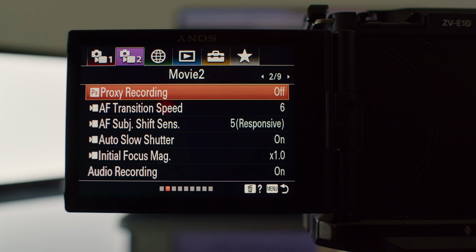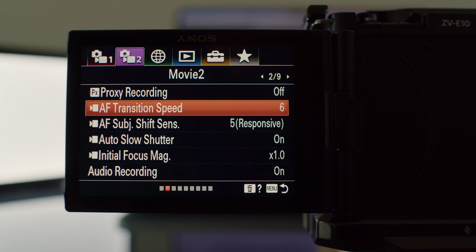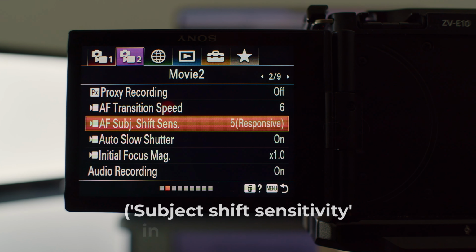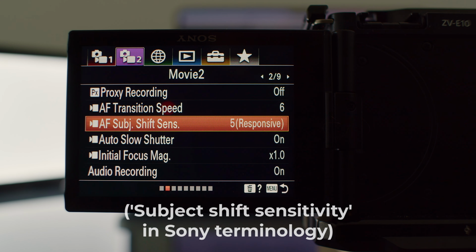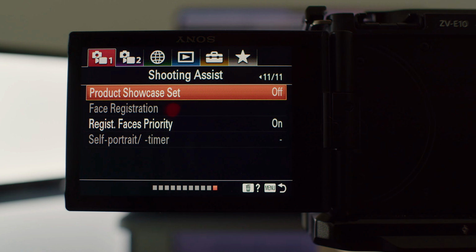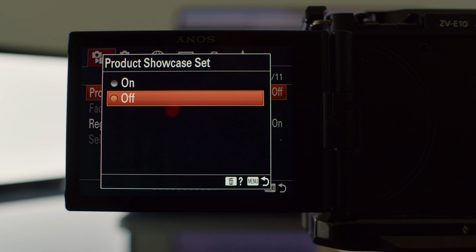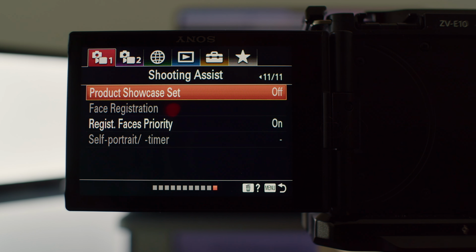What is important, however, is the speed of the autofocus. Transition speed controls how quickly the camera shifts focus between objects. If it's too fast, your footage might look jittery or jumpy. Responsiveness controls how quickly the camera reacts to new objects in frame. I keep both settings somewhere in the mid-range, that way it looks natural and doesn't jump around too much. Some cameras also have an object showcase mode, which is very helpful if you're showcasing products like a makeup guru.